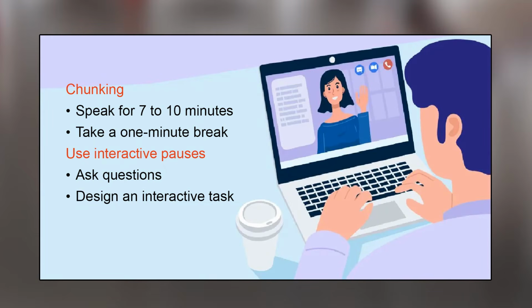After ensuring how we appear, we need to pay attention to what we deliver. While delivering the presentation, remember to chunk the text of your presentation. This is important for both online and face-to-face presentations, but more so for online presentations. Convert your long talk into short segments of 7 to 10 minutes duration. Speak for about 10 minutes and then take a break.